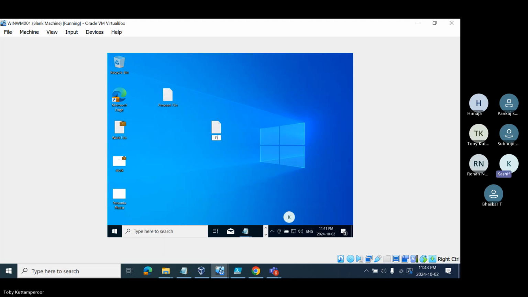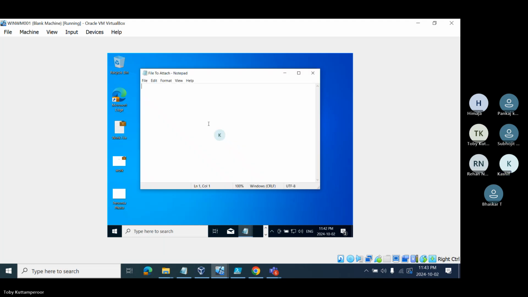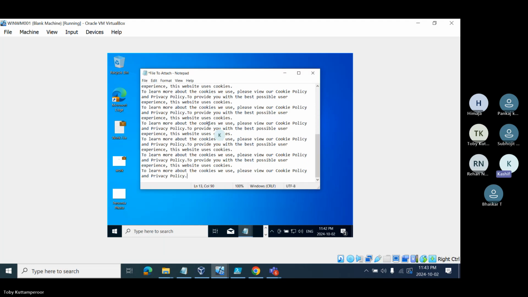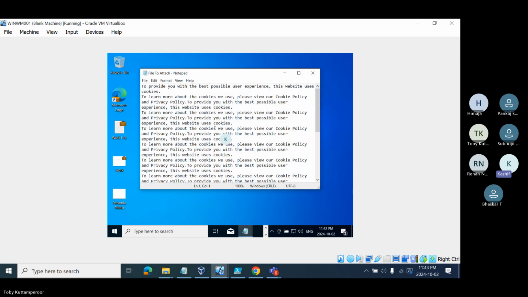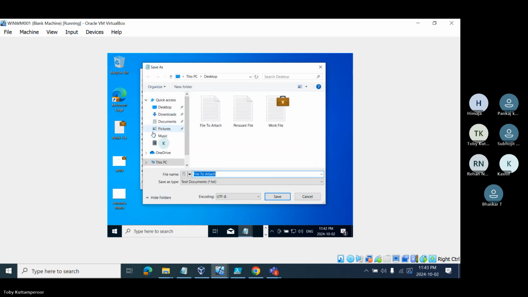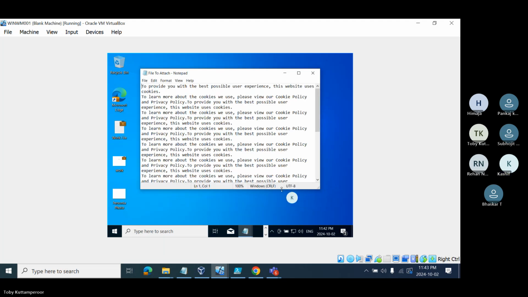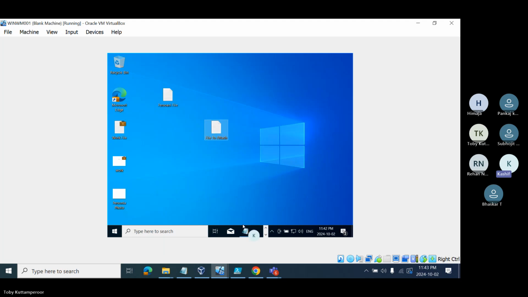File to attach. Okay. What will happen to this file? Let me add something here. So there is some confidential data. And this is the personal file. As you see, this is not a corporate file. This is a personal file. If I click on file and save as, you see this is not a corporate file. Corporate will have a briefcase icon. Okay. Now, what will happen if I attach this?